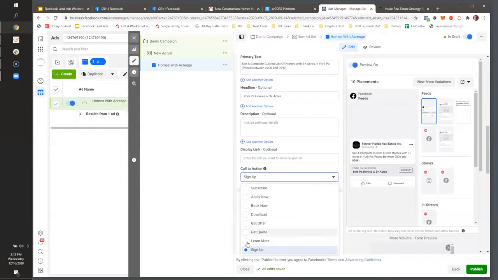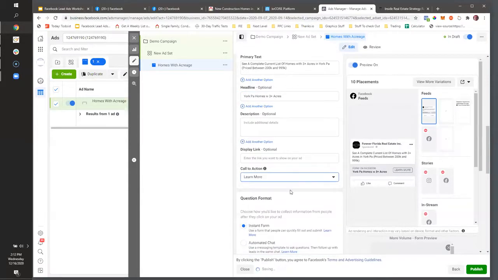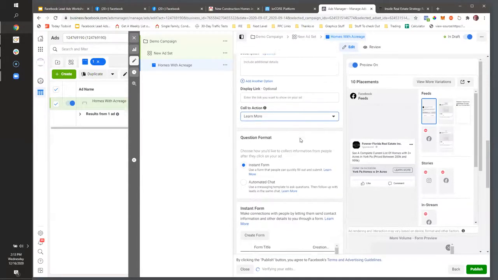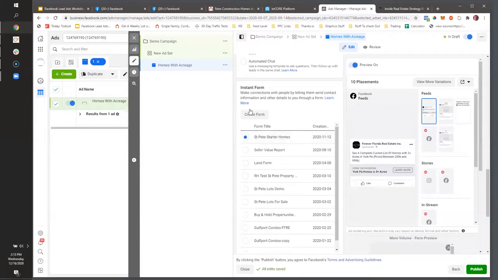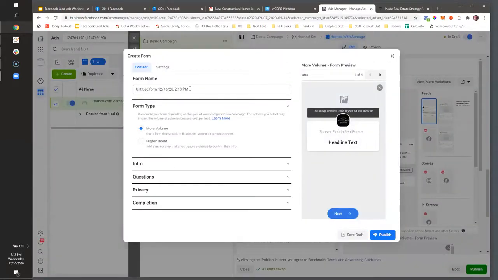So you'll do your ad creative as I just showed you. Make sure you get an image in there, unlike I did. And then we're going to come down here where it says instant form. And then we're going to create the form, like so. Give my form a name. So, 3+ acres.